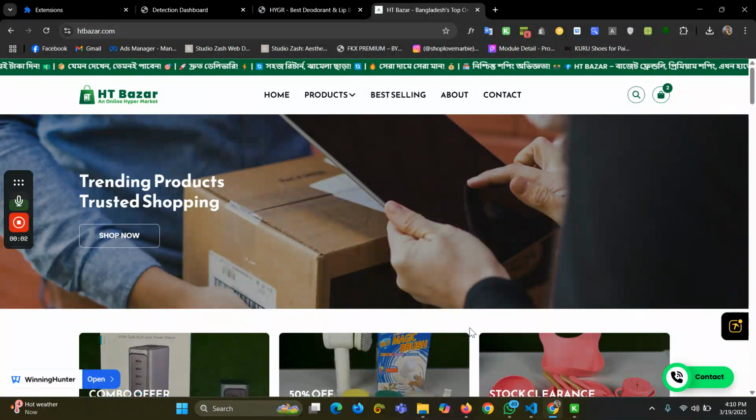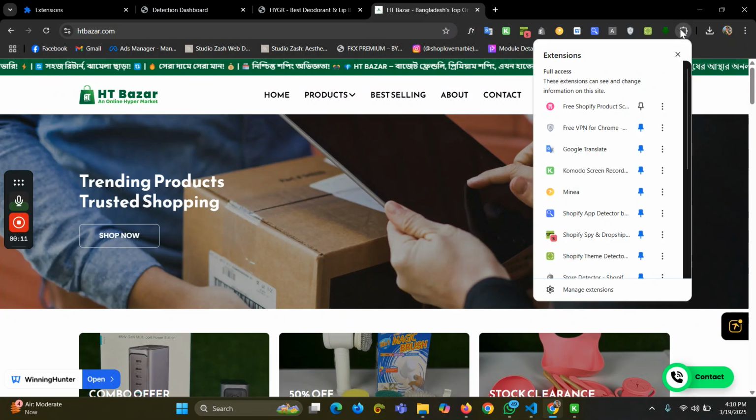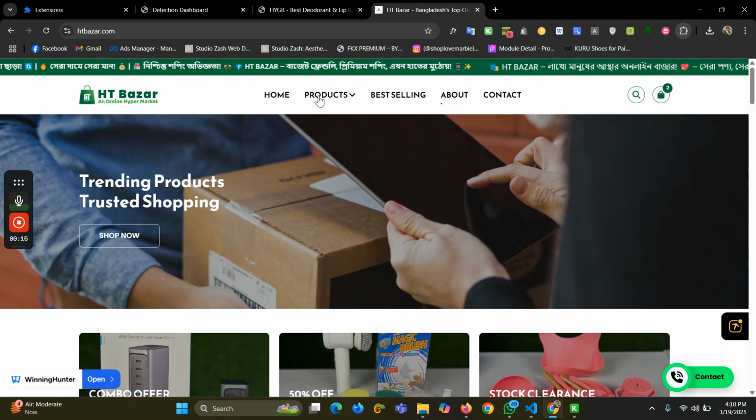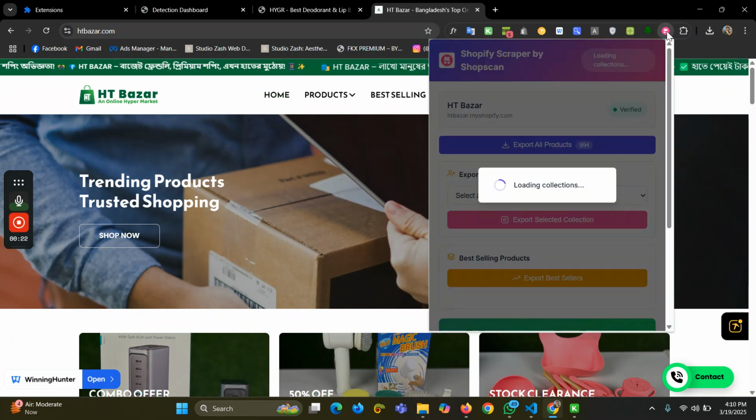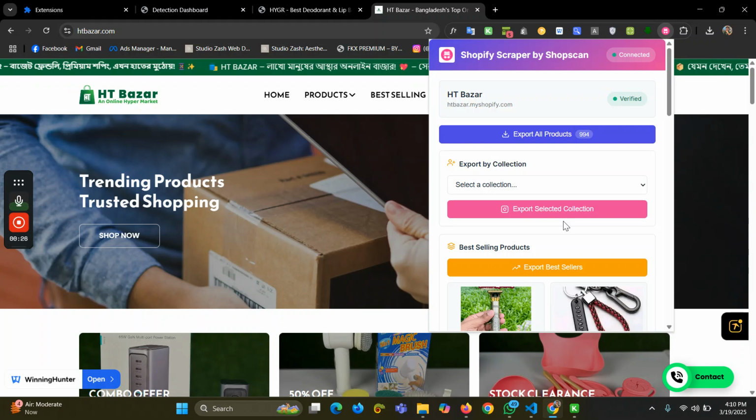So in this video, I will show you how you can use this extension and how you can export products and import to your store. After installing the extension, you will find it here. You have to pin it, and then you have to browse a Shopify store. It could be any Shopify store. Then you have to click on the extension, and it will load all the products that store has.